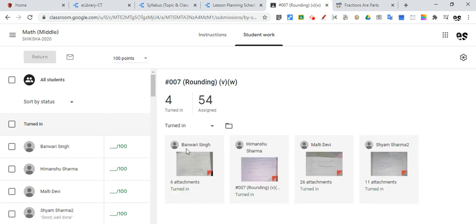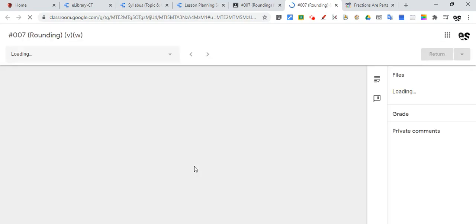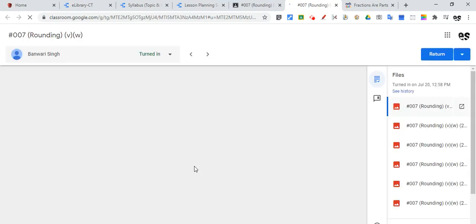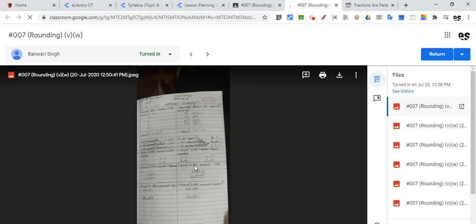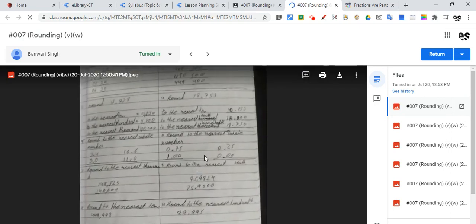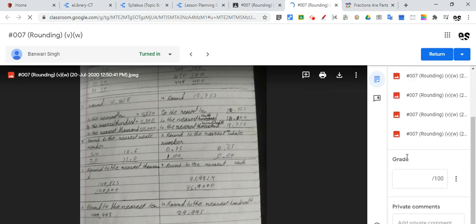For example, this is Banwari Singh. If I just click his homework, there would be attachments of his notebook pages and the teacher can actually view it. She or he can give the grades, give the comments and return the assignment. So this is how the e-classrooms would work.